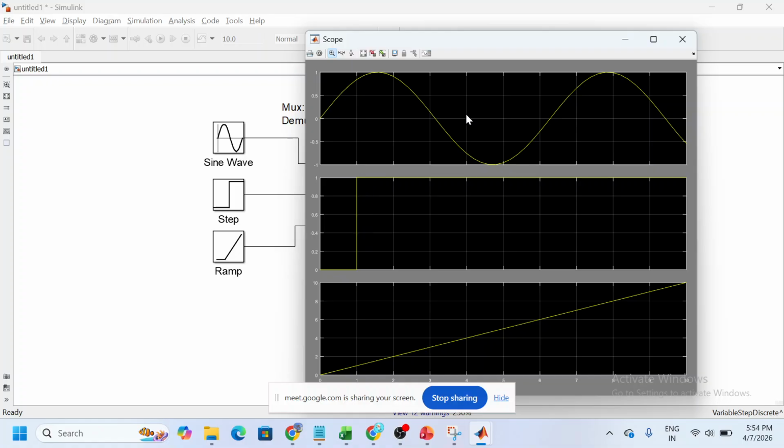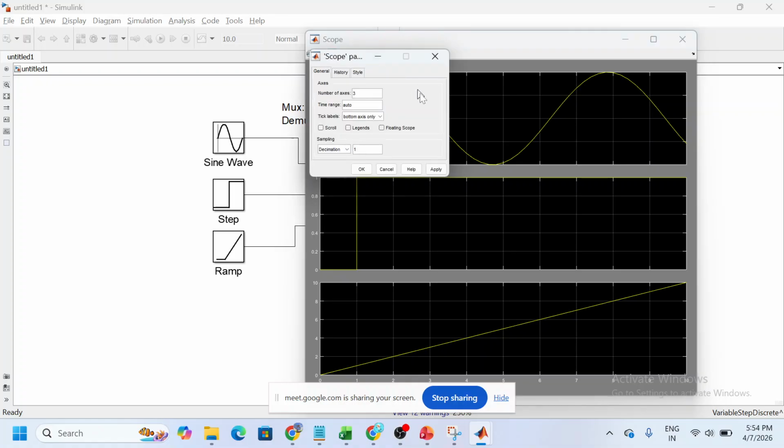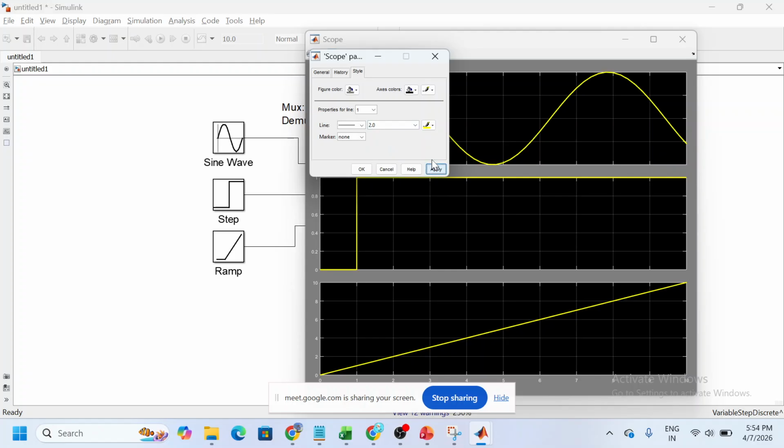So how to change it: go to the settings here. Settings, go to the styles. Here, the line option, so increase this width, you can increase it to 2. Yes, so we got the width change here. Now increase the width to 4, let us say 4, click on apply. So here it is increasing.